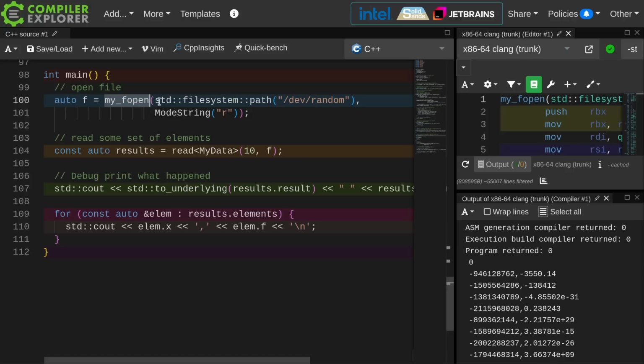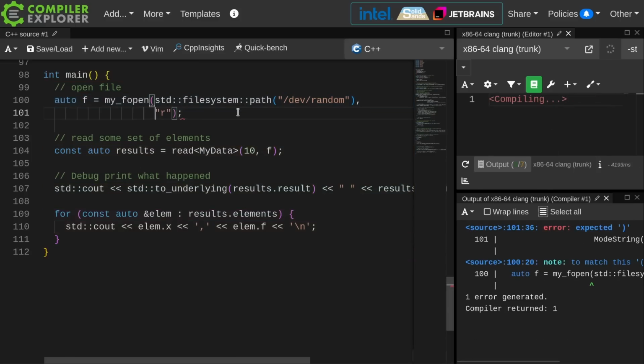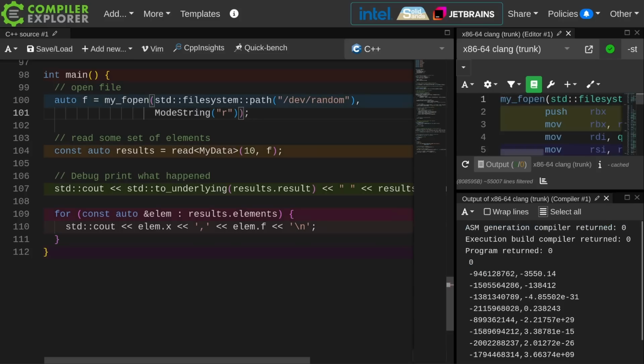This takes a file system path object and a ModeString. This is similar to FOPEN, which requires a path and a string. Now, note I have made my wrappers strongly typed here. If I try to call this with just a string, I'm going to get a compile time error. So you do have to actually pass a file system path and a mode string in that order.